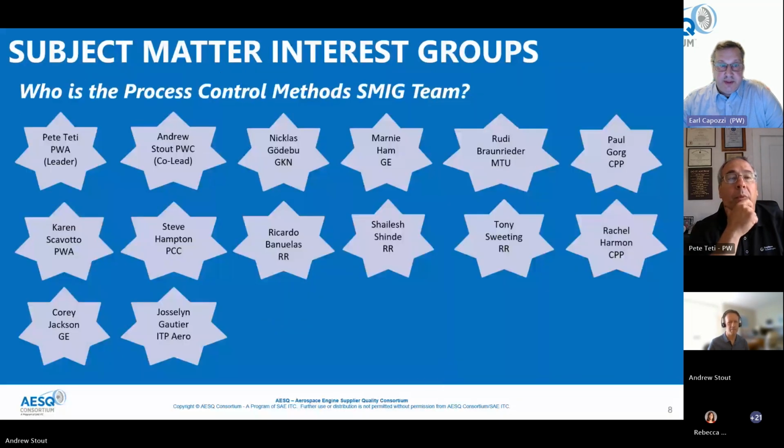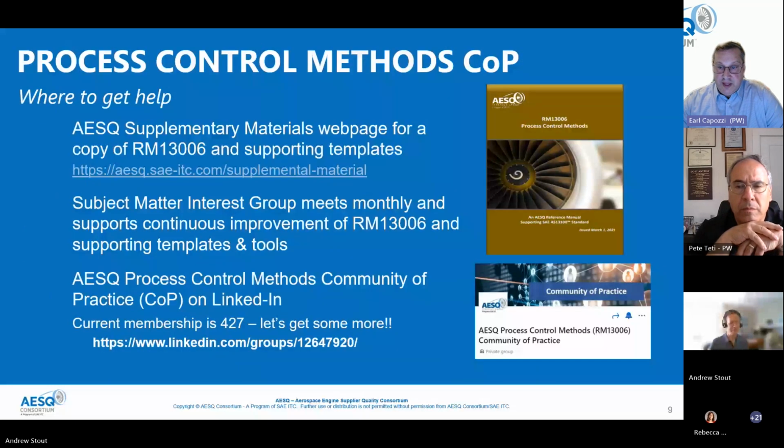So here's the majority of the subject matter experts from the different companies that created the RM and the language in AS 13100. In many cases, they're the same folks that work on other teams like IQG teams. You can see there's a mixed group of people from different companies and large organizations. Pete Tatey leads the group, and Andrew Stout's the co-lead. So if you have a specific question to the company that you're making parts for, you can use that list.